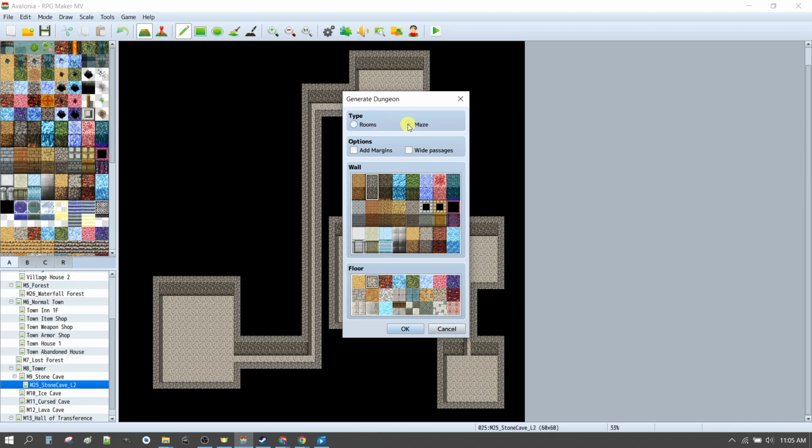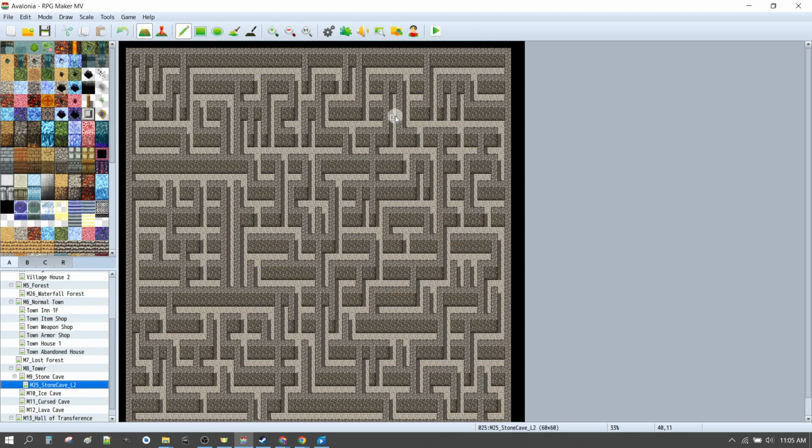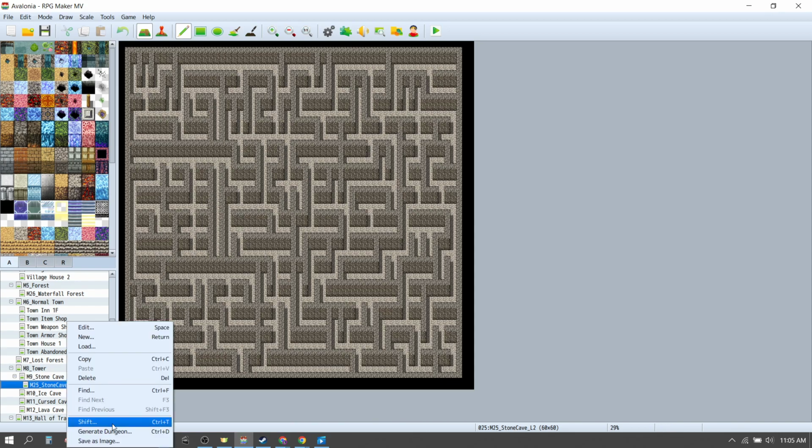Now let's just see what happens if you do it as a maze. Okay, so you can see it's created this maze here that's taken up the whole level. This would probably be an absolute nightmare for anyone who was playing it, unless they're an absolute sucker for punishment. So this kind of maze is probably not the kind of thing that you want to do. Okay, we'll right click again, generate dungeon.